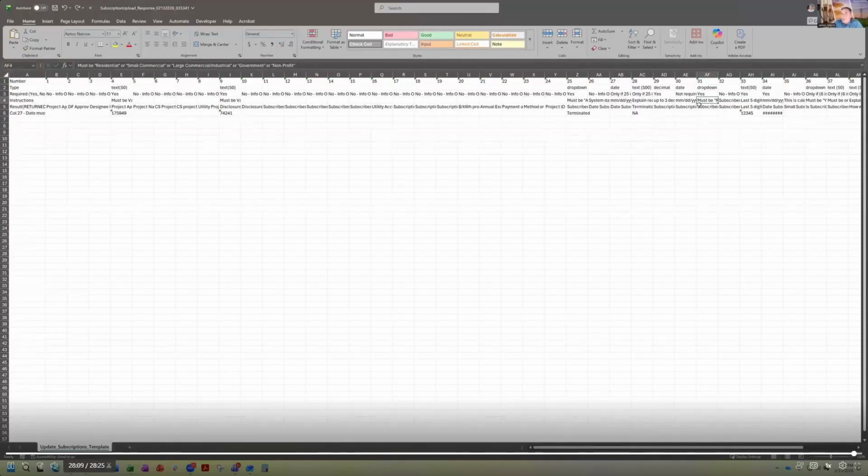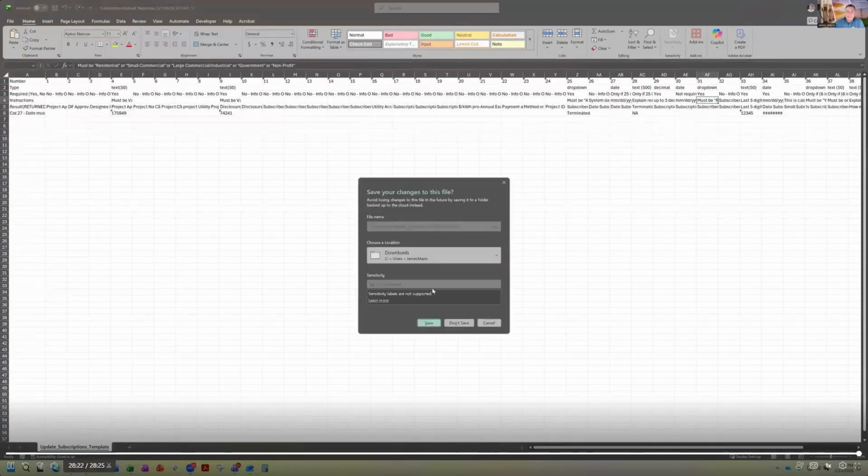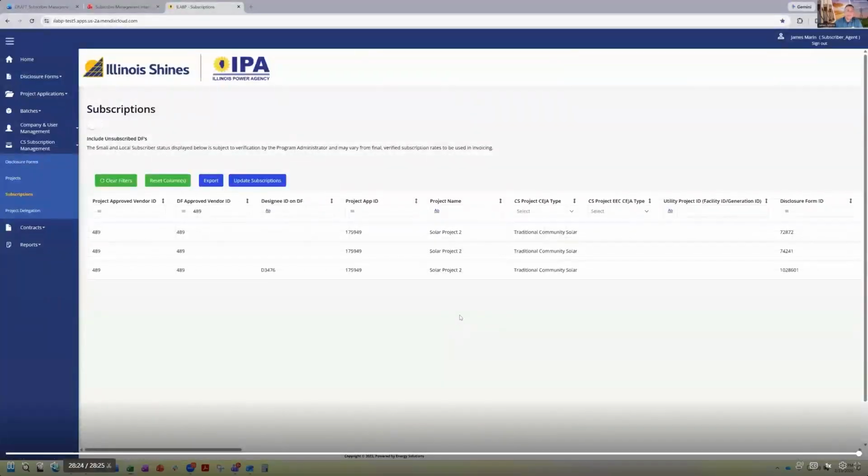And so that is the beauty of this template, is that not only can you use it to import data, it helps you identify where you're having problems, and it helps you fix your issues. All right. That is subscription management.